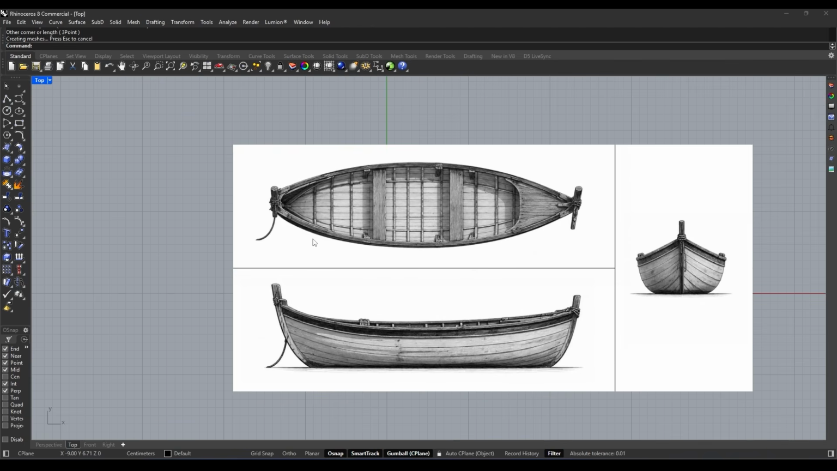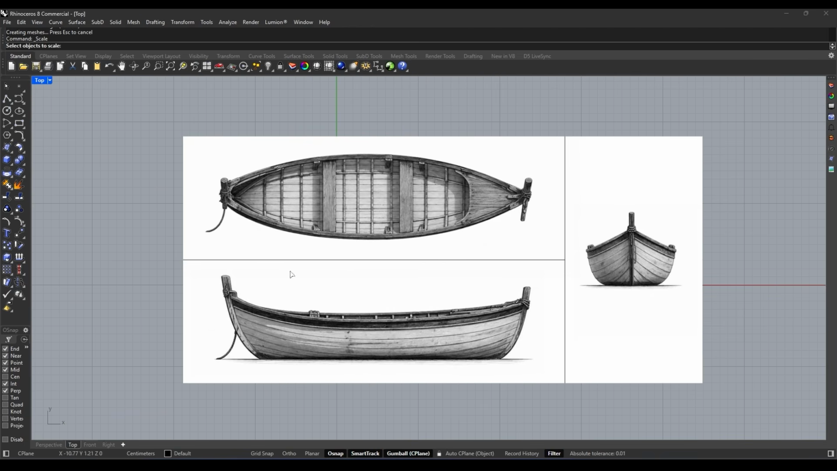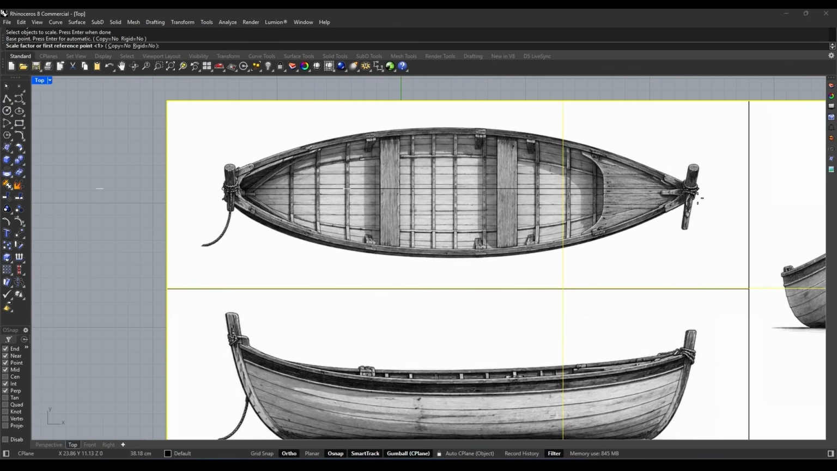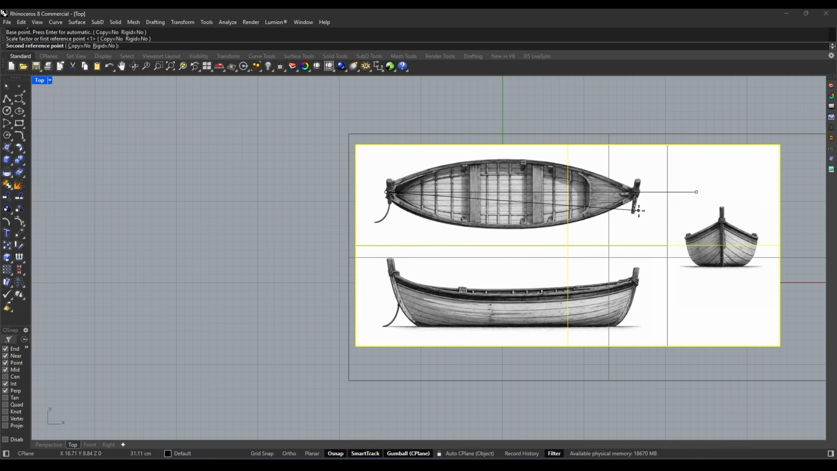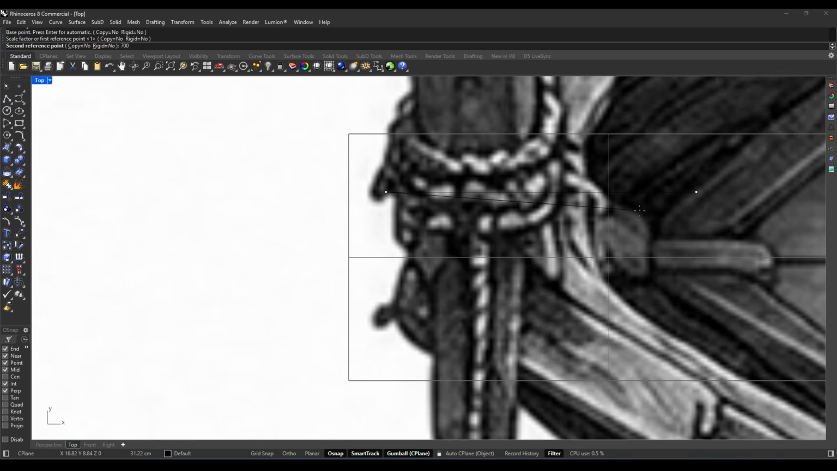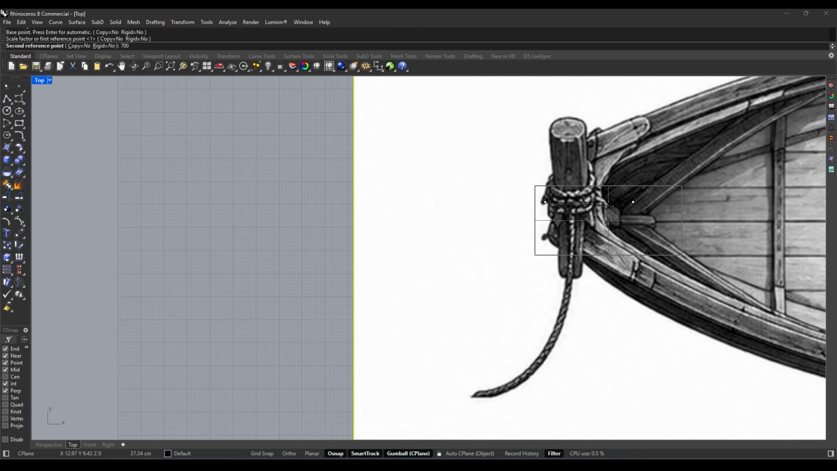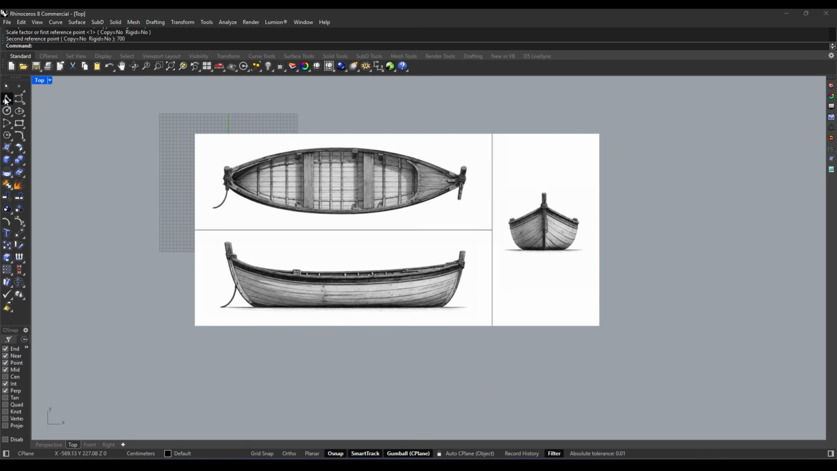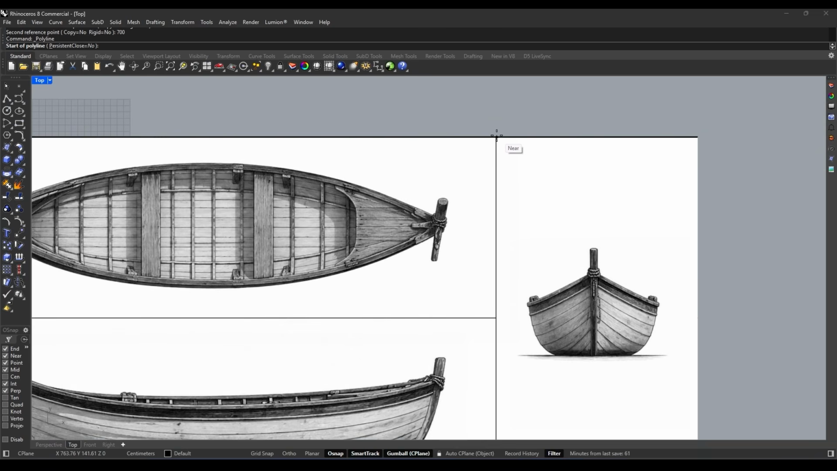Since the actual length of this boat is 7 meters, or 700 centimeters, we can use this value to scale the reference image accurately. I'll run the Scale 3D command, select the image, and define the two endpoints of the boat's length as the reference points. Then, I'll enter 700 as the new length, so the image is scaled exactly to match the real size of the boat. By doing this, all dimensions in the reference image will be scaled proportionally, and we can start modeling with accurate measurements.